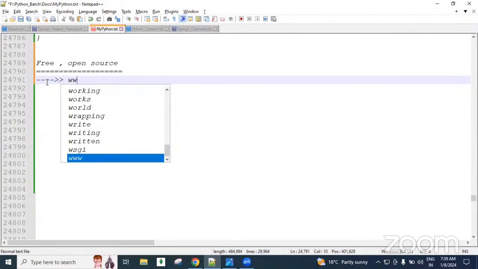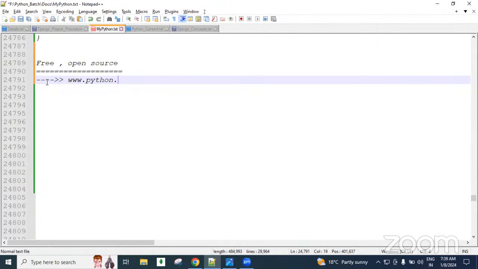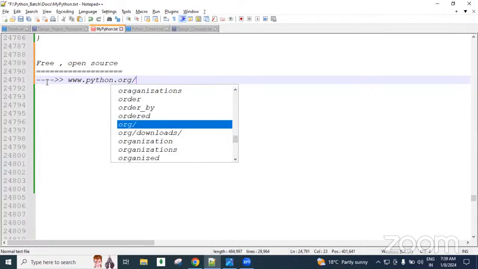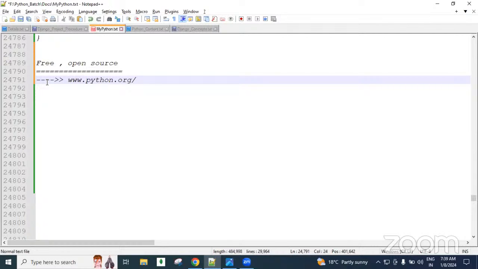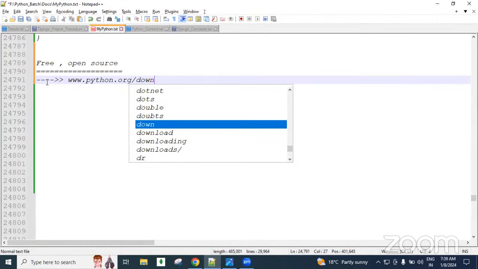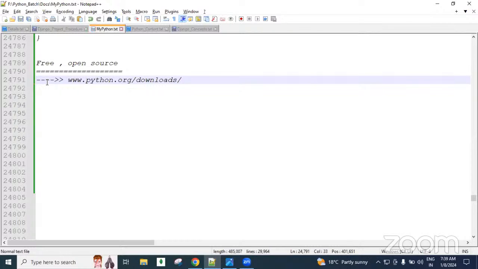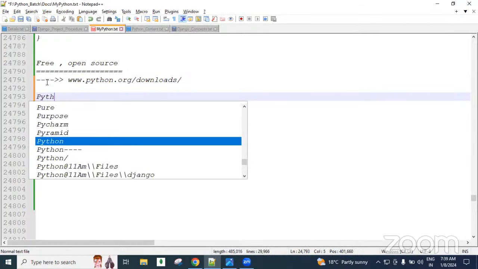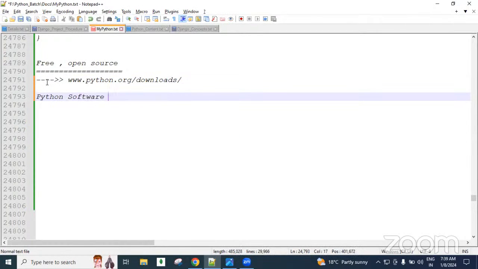From this python.org, guys, we have the downloads. From here, we can download the Python software and we can install it, guys. So Python Software Foundation, simply PSF, we are calling. This PSF is maintaining the Python software and developing the different versions, guys. Okay, so this is the company, guys, Python Software Foundation.